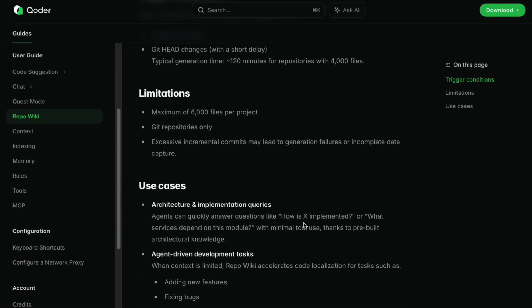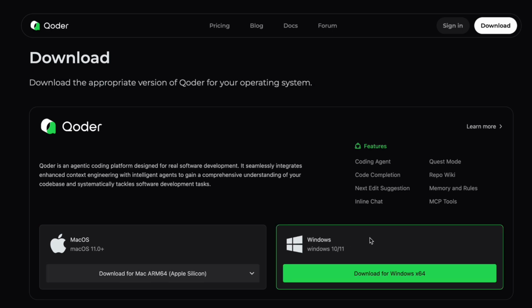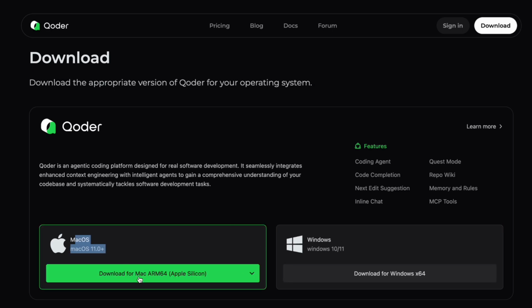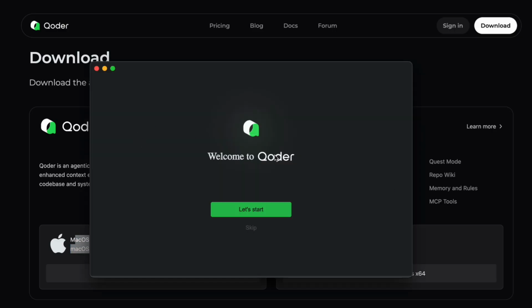So let's get it set up and start exploring. You can install it on Mac OS or Windows. I am running Mac, so I will go with that. The installation is pretty straightforward. Once it's downloaded and you run the installer, you will be greeted with the welcome page.